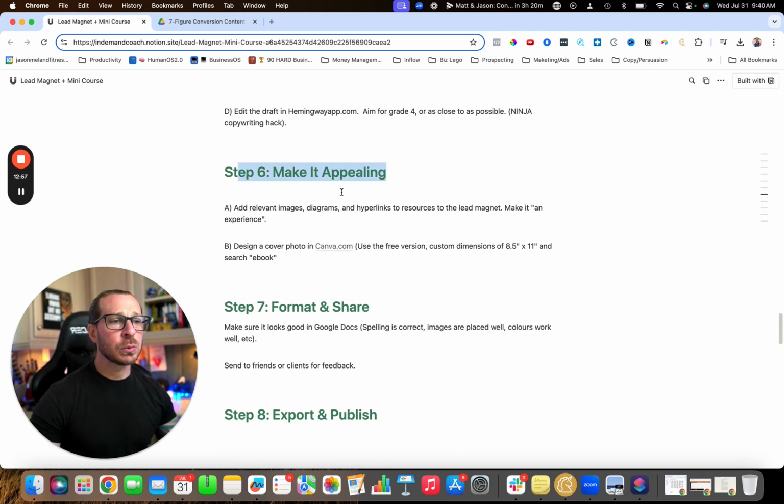And then step 6 is we want to make it appealing, right? So you want to add relevant images. It could be illustrations or diagrams or links to different resources inside the lead magnet. You want to make it an experience for somebody, right?